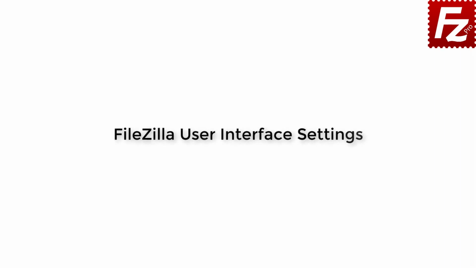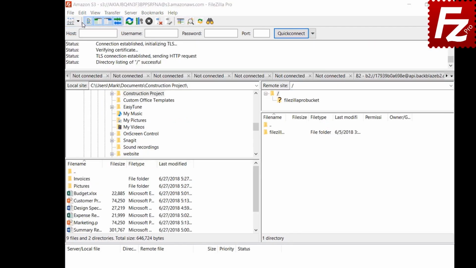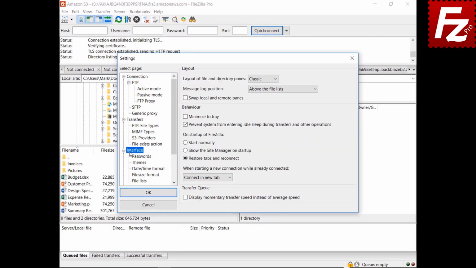In this video, we'll teach you how to change the user interface settings of FileZilla and FileZilla Pro. Launch FileZilla or FileZilla Pro. The layout setting allows you to change the position of both the local and remote folders and files lists.